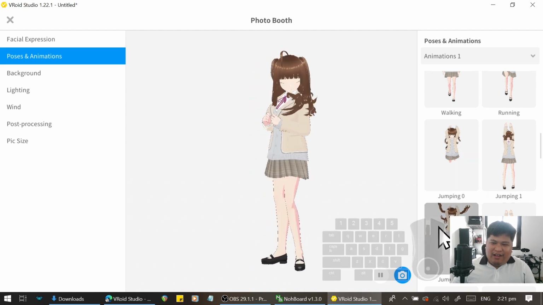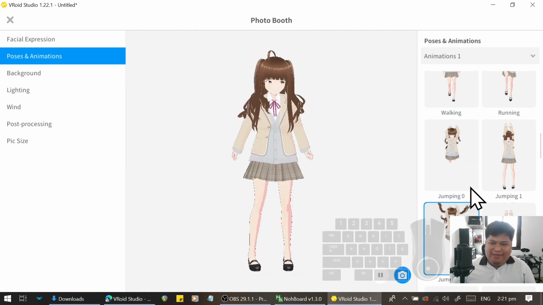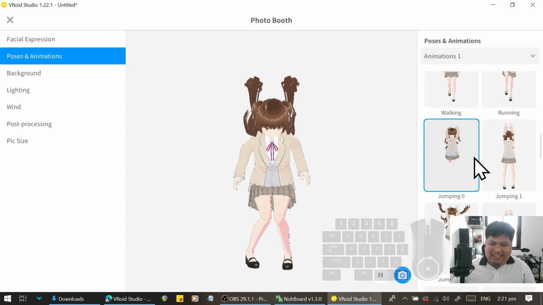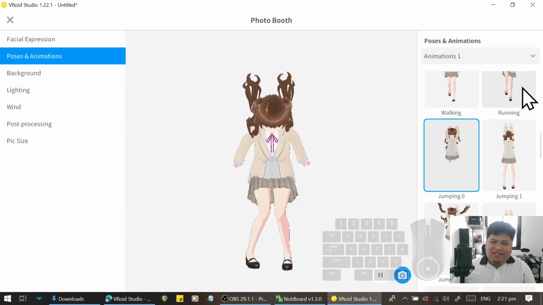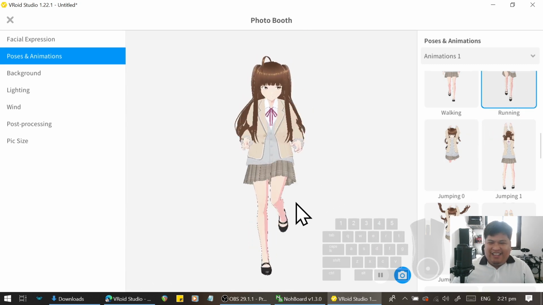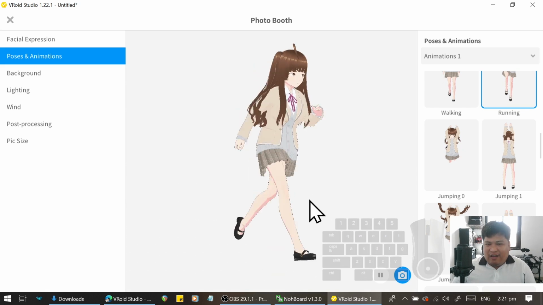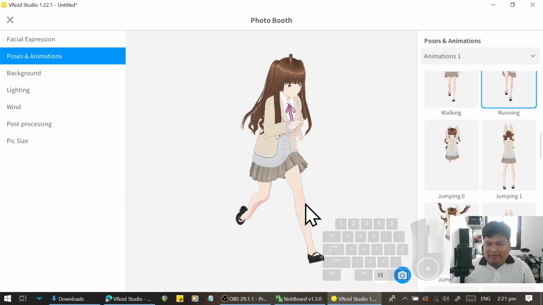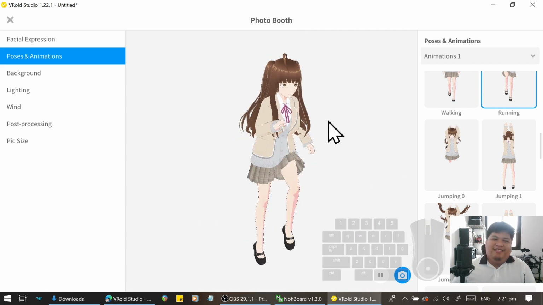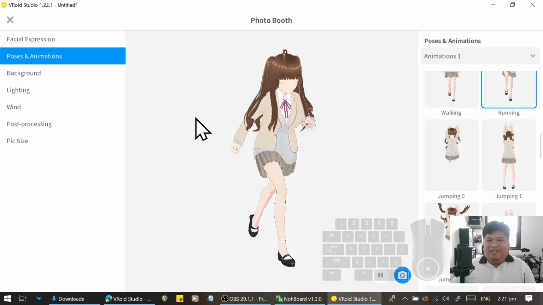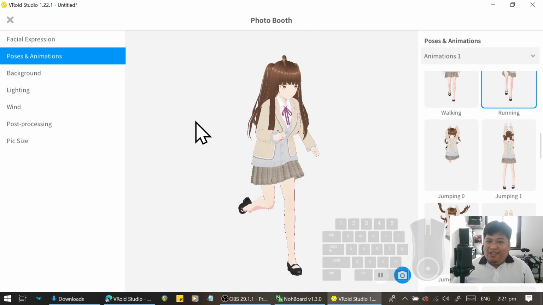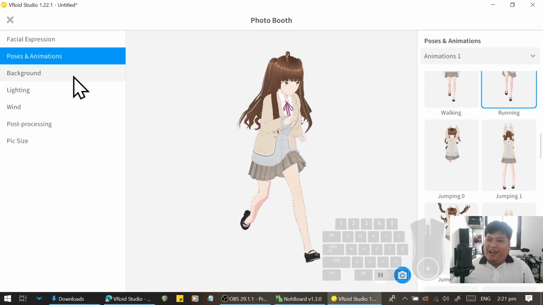But how about this one? Jumping. Let me choose the running. Okay. Then you can always rotate like that. Now, to further customize your animation, of course, there must be a background.